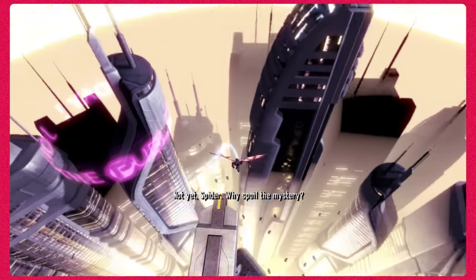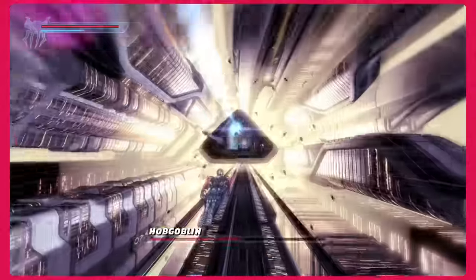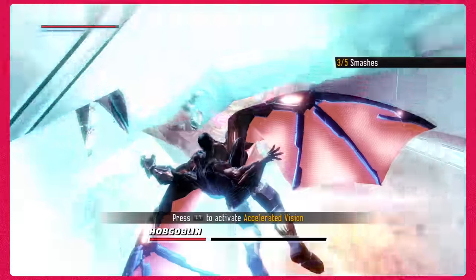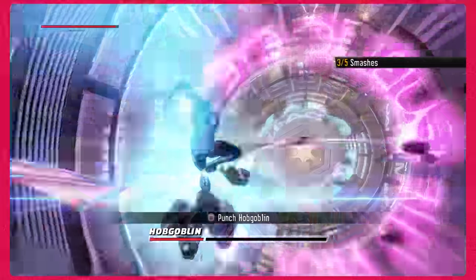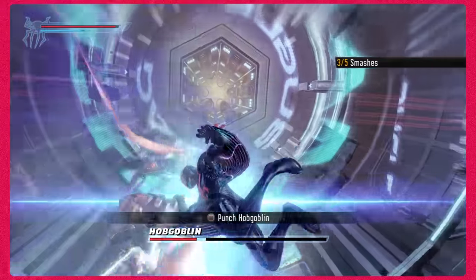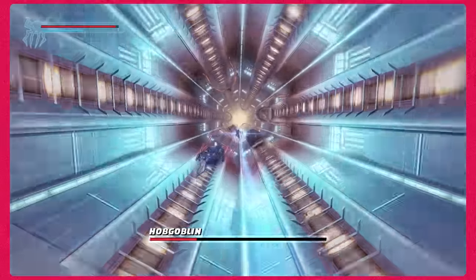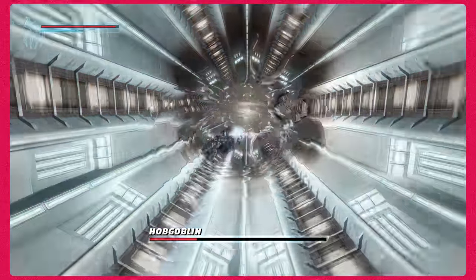You chase Hobgoblin off of the top of the building and into another dive sequence. This time you can ram Hobgoblin into your surroundings after grabbing him. These sections are extremely simple, but they're just kind of a treat to look at and they make you feel really cool. It's also another thing unique to 2099's gameplay style, which I can appreciate.